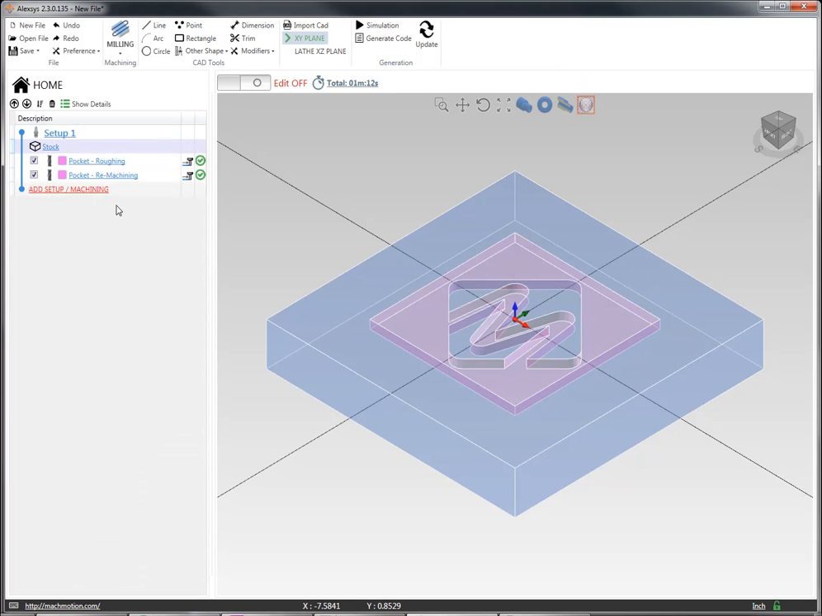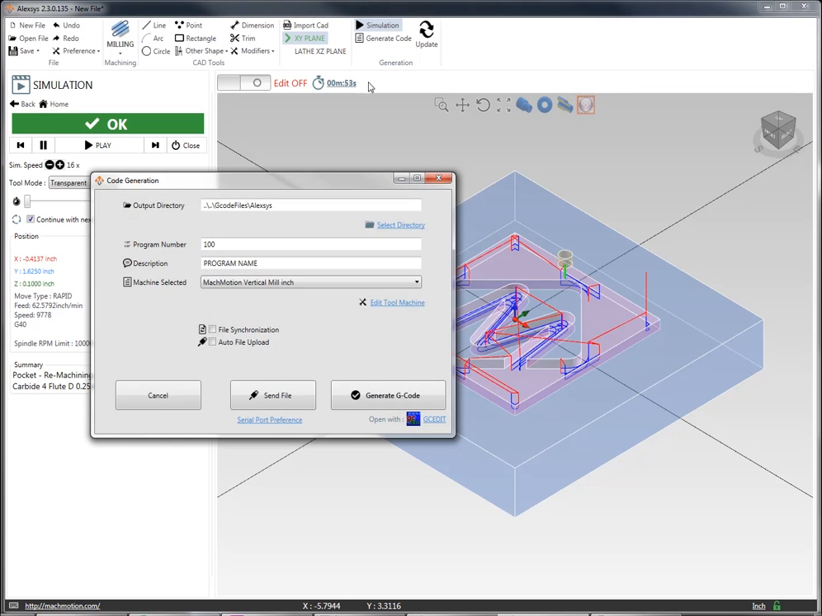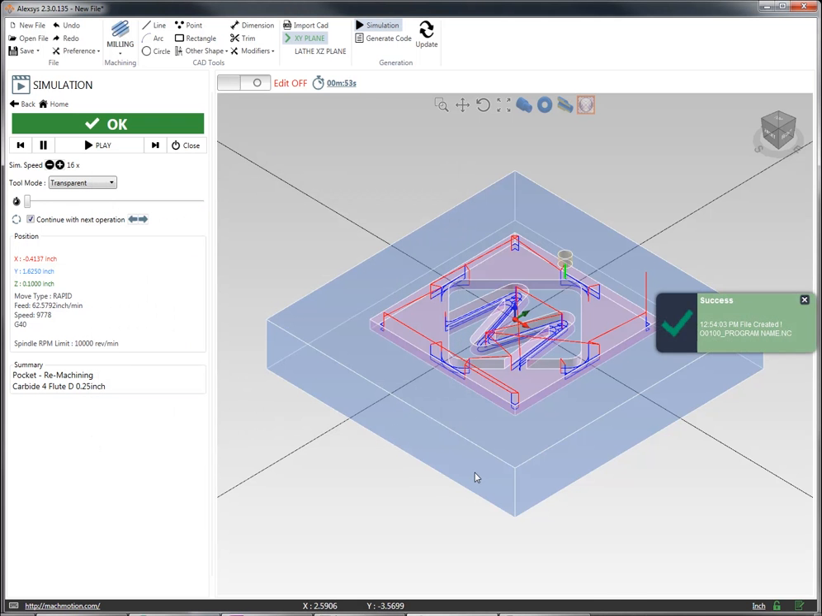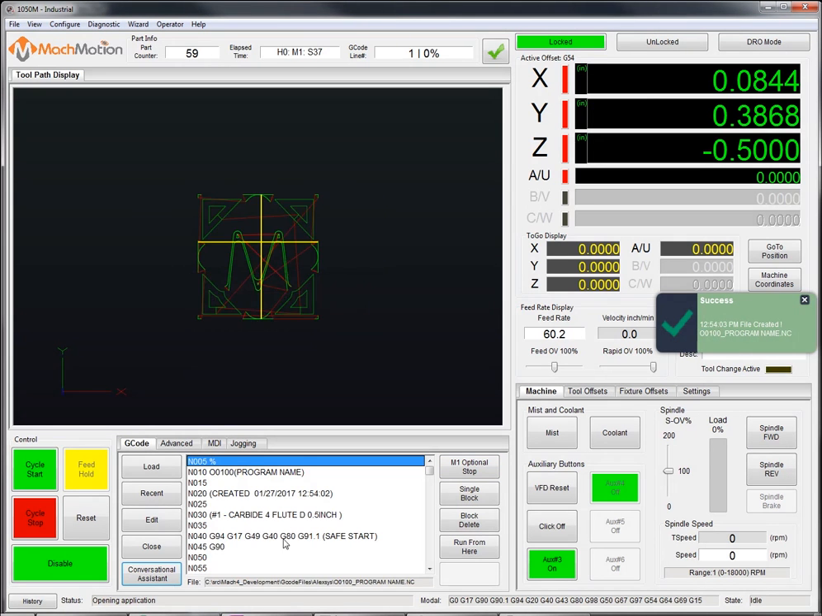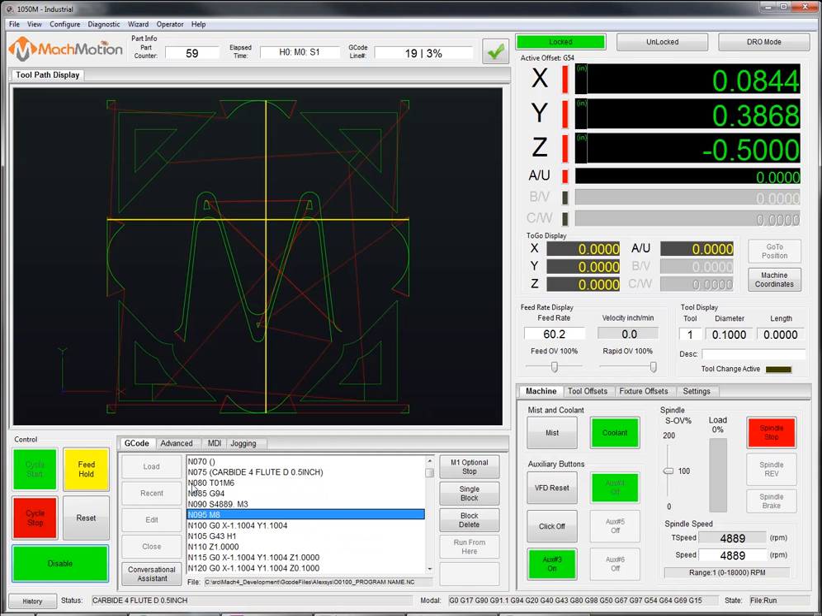Now from the job tree here, I can run a simulation of that, and I can see what my roughing strategy is going to look like, and then what this cleanup with the smaller quarter inch tool looks like. If I'm happy with the way that looks, I can go generate code. I'm going to use the default naming scheme and just generate the code, and this G code then gets loaded into our CNC side, and the toolpath is generated, and we're ready to press cycle start, and away we'd go machining this material.